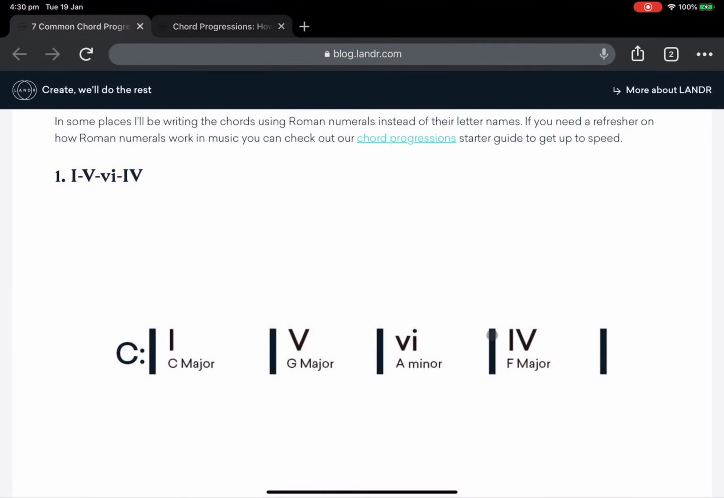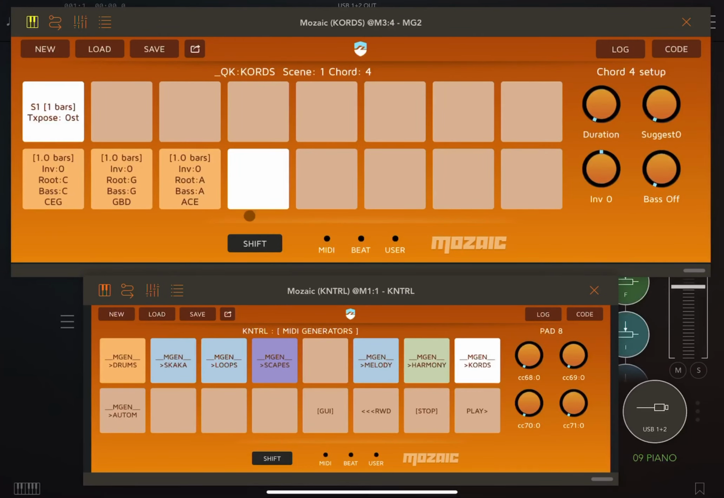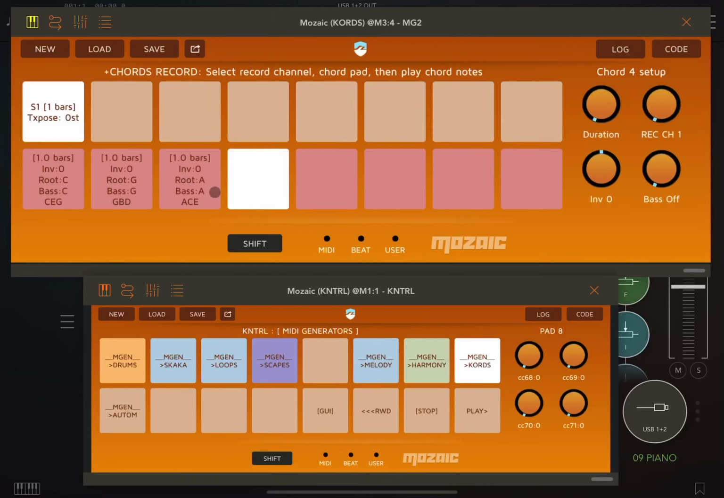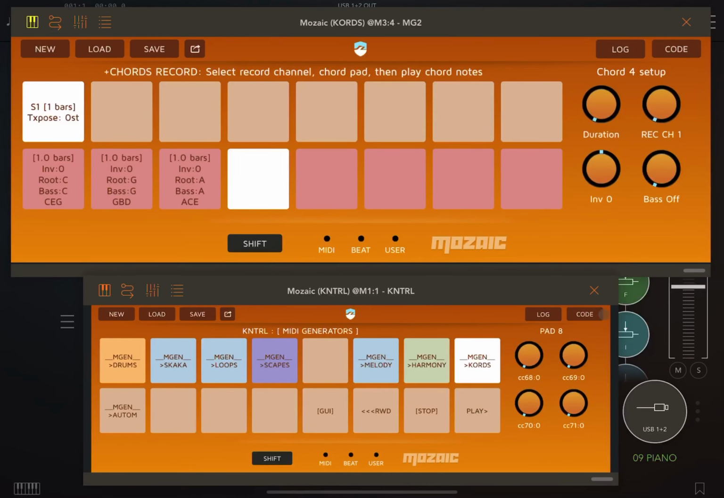And the fourth chord of the progression is F major, so we'll select another chord slot. This time let's come back to the record mode, but instead of playing it in, we'll send the chord in from another chord progression device. So I'll just get rid of this for a second.